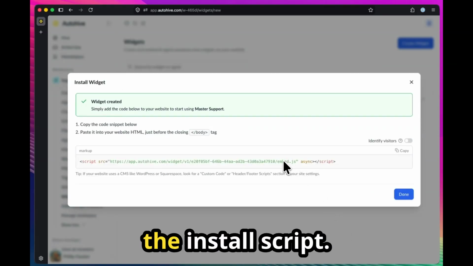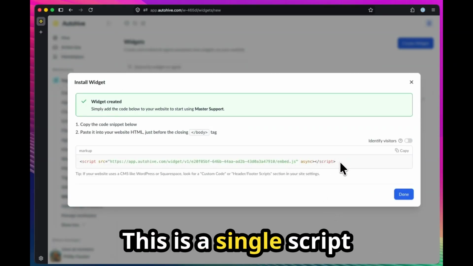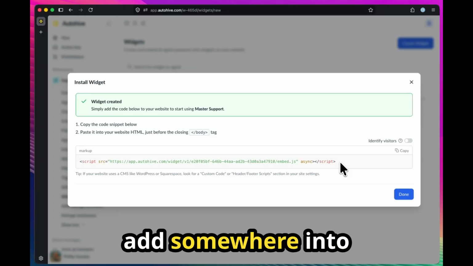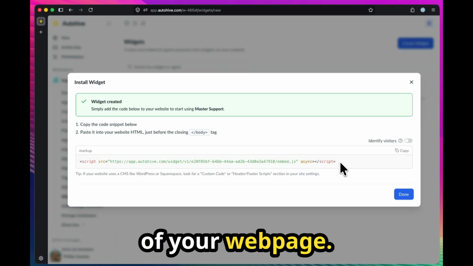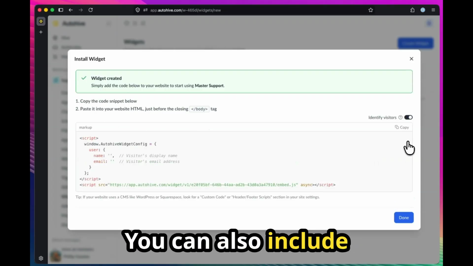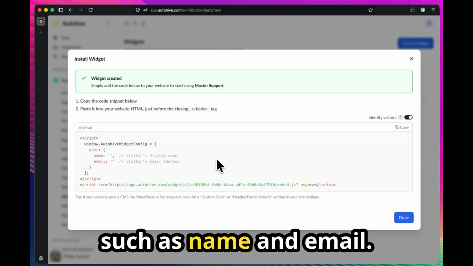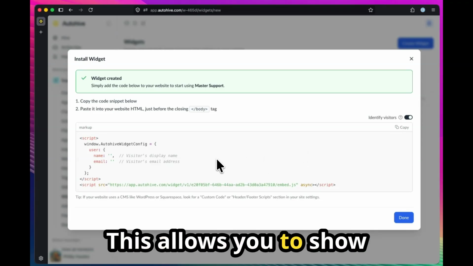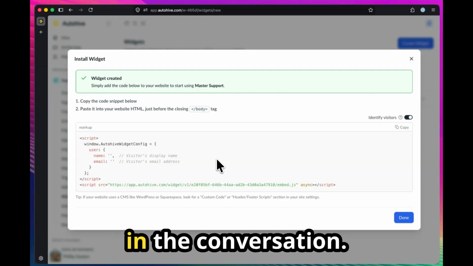Here we have the install script. There's a single script line that we need to add somewhere into your header or footer of your web page. You can also include visitor information, such as name and email. This allows you to show the person's name in the conversation.